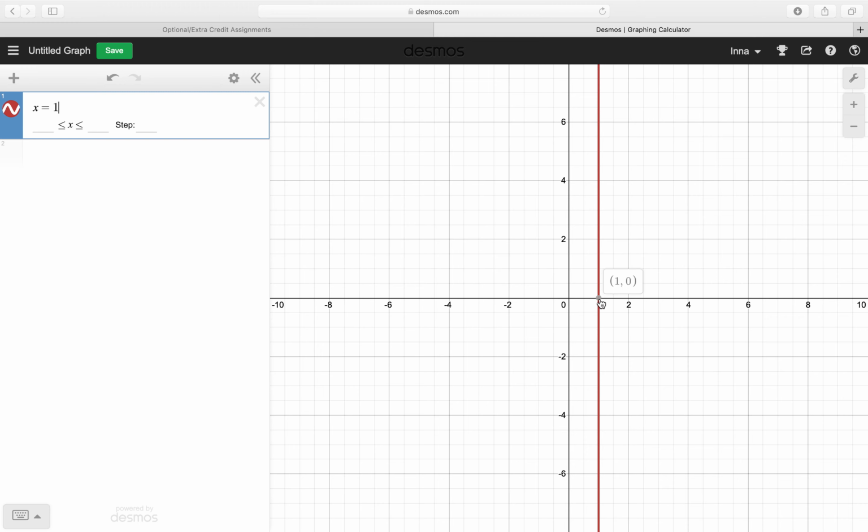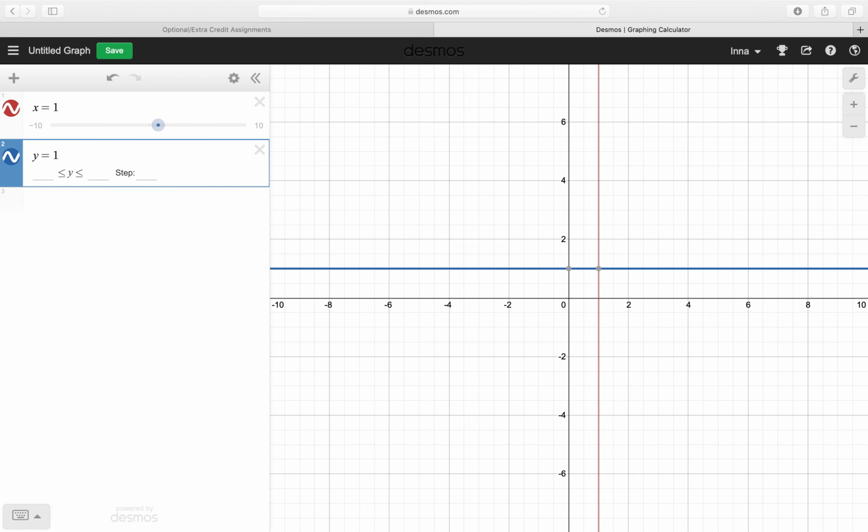If I draw it at x equals 1, x equals 1 is right here, and the line will go through that point and extend infinitely in both directions. Remember, a line extends infinitely in both directions. So if you want to draw a vertical line, you want to use x equals. If you want to draw a horizontal line, you want to use y equals, and that'll draw a horizontal line.